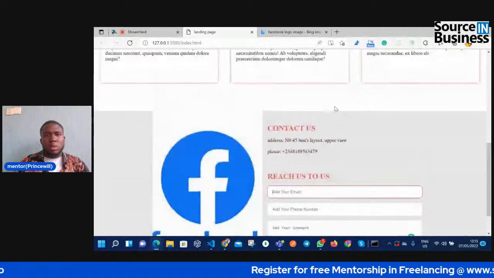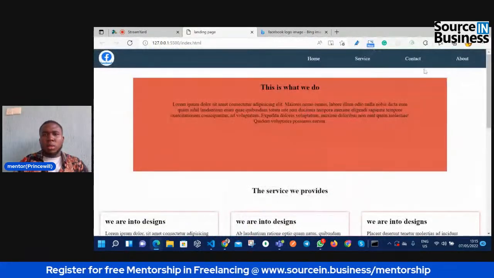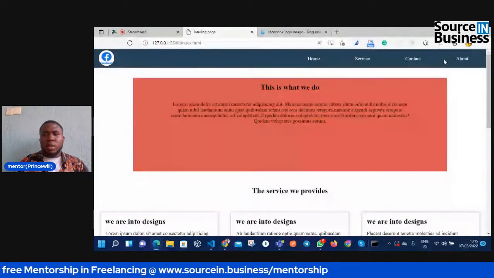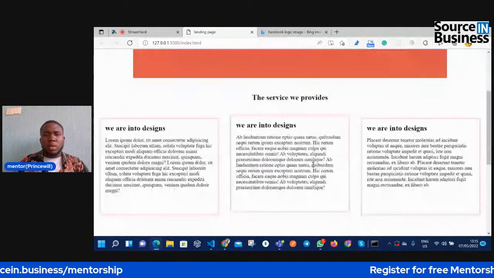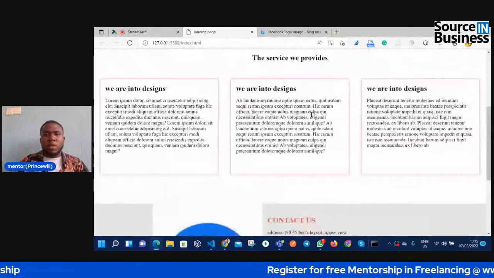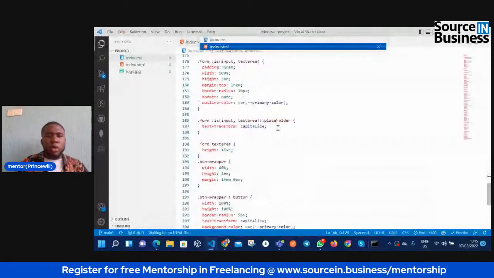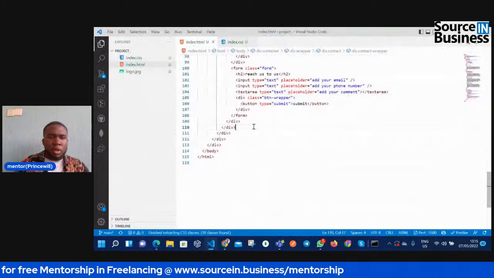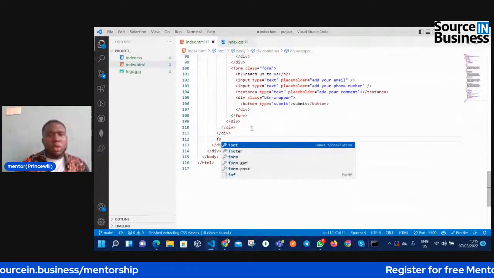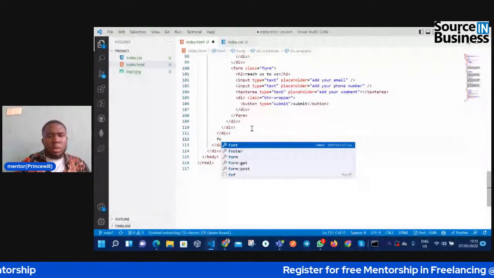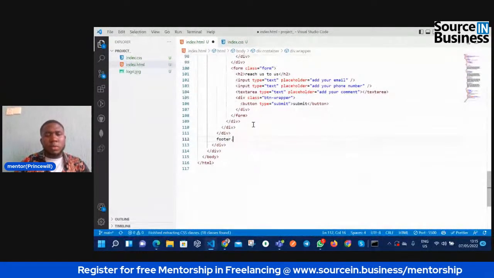So let us create. We have create home, service, contacts. This is about. This is contacts. This is service. This is contact us. So let us just add a footer to round up our landing page. So here you can use a footer element to wrap our div, to wrap what will be in our footer.